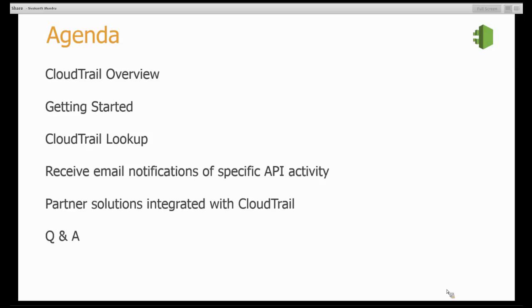And then I'll do a demonstration of how you can use the CloudTrail Lookup Events feature so that you can actually look up events that are related to creation, deletion, and modification of resources in your AWS account. You can also use the CLI and the SDKs. I'll do a demonstration of that as well. And finally, I'll show you how to receive email notifications of specific API activity so that you can take immediate action. You can configure CloudWatch alarms for the API activity recorded by CloudTrail and receive email notifications when those particular API calls are made.